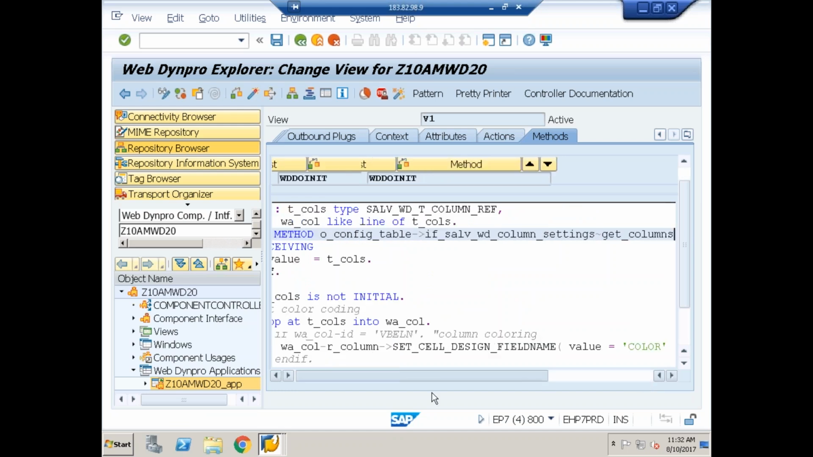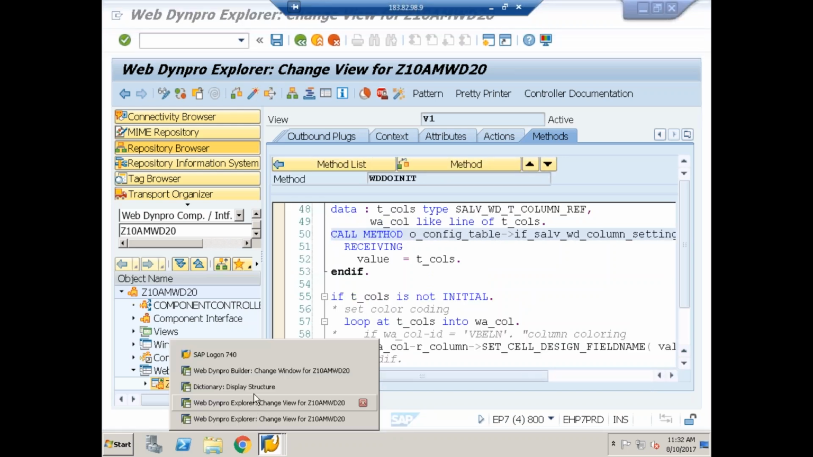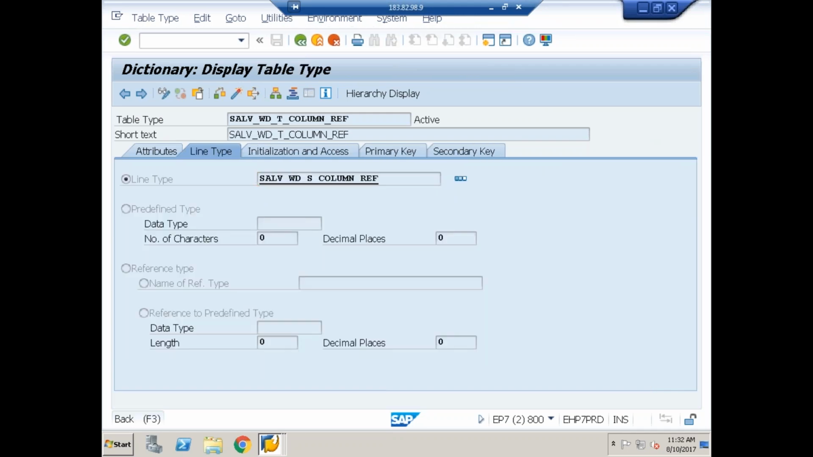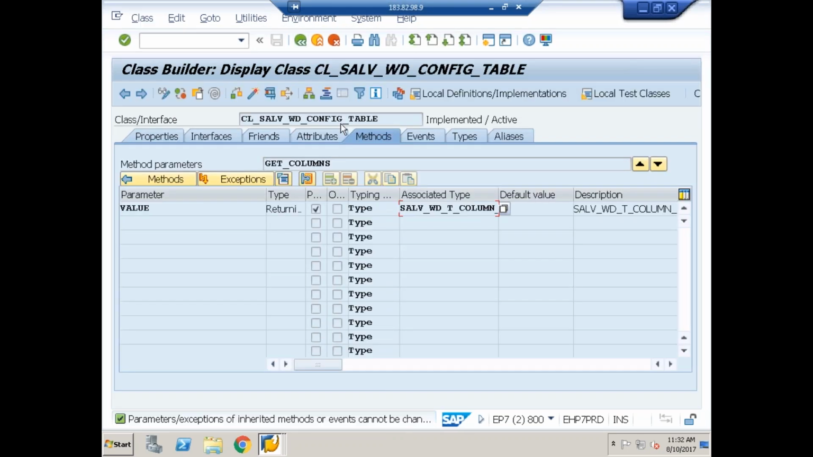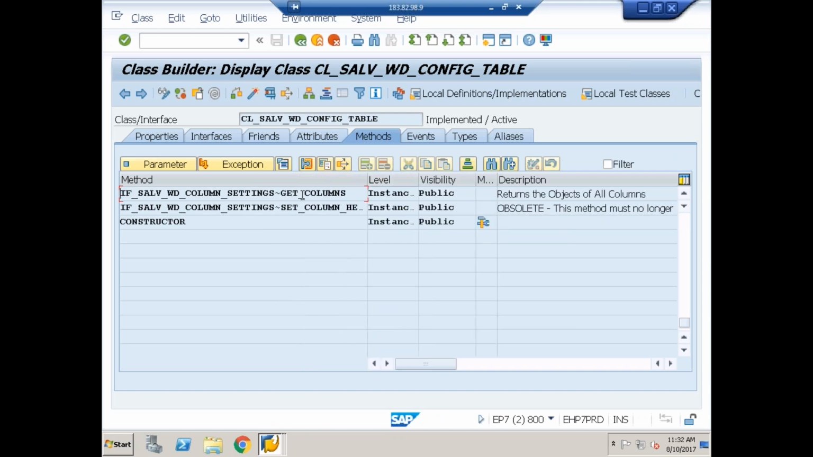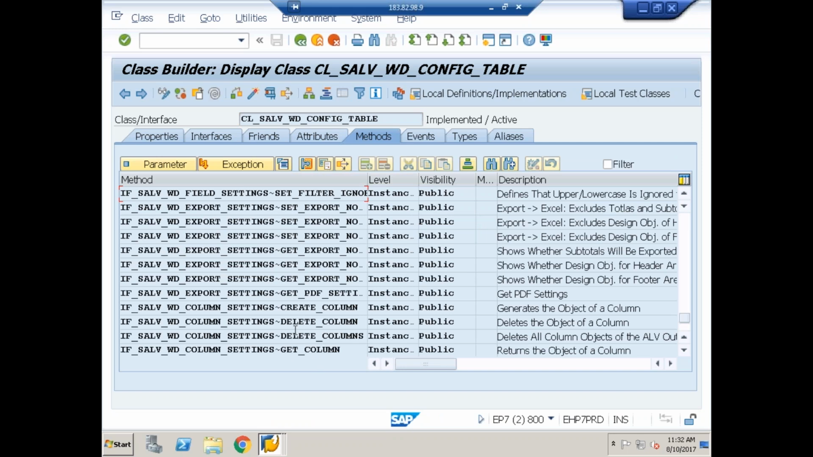Get columns. In the same config table class, get columns will return the reference of all the columns. If you want the reference of a particular column, you have get column. Yeah, I can see this: delete column. It deletes the object of a column.